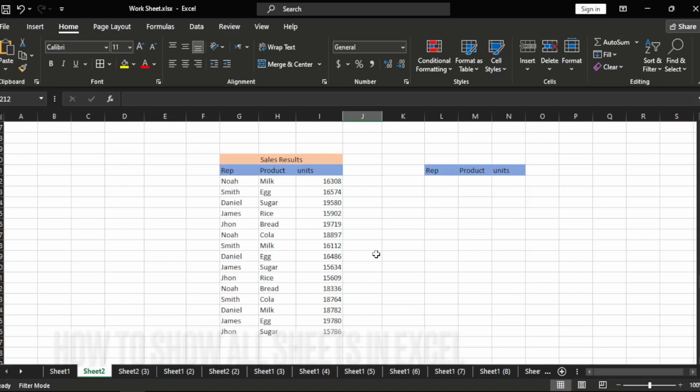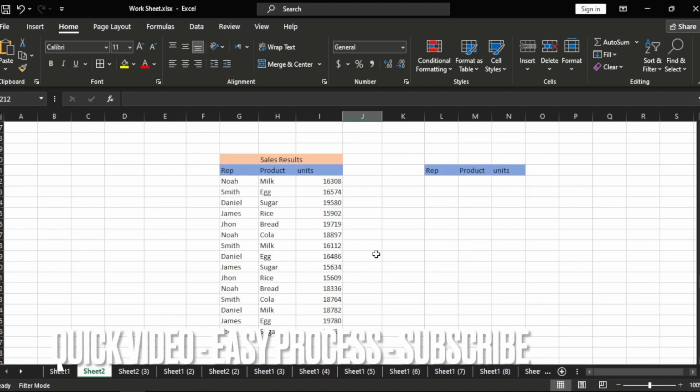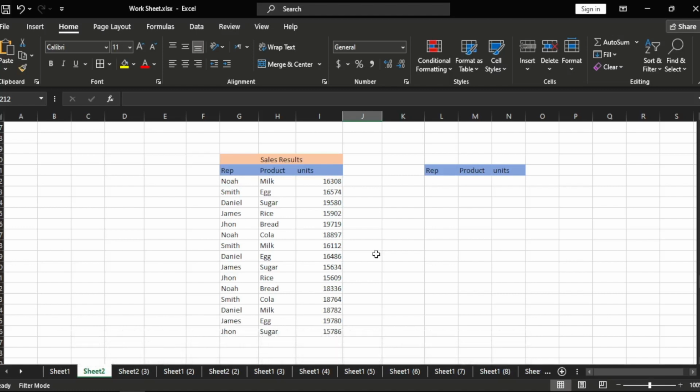Why would you want to know how to show all sheets in Excel? Well, maybe you have many sheets in work and it's not professional to move right and left to select your sheet. So today I am going to show you how to show all sheets in Excel. Check the video description and I will try to leave the written instructions.